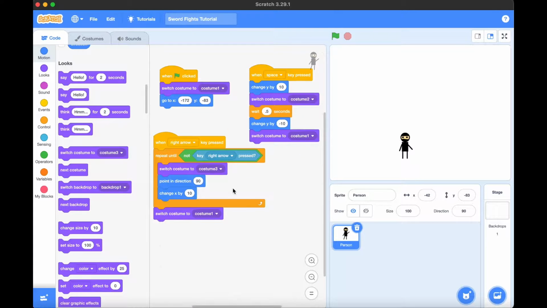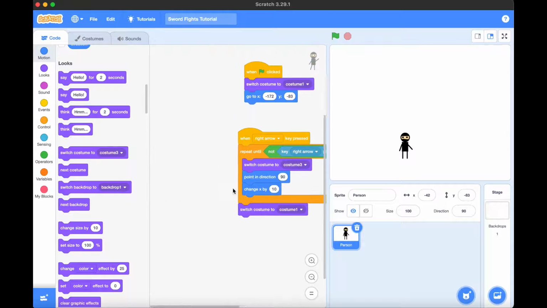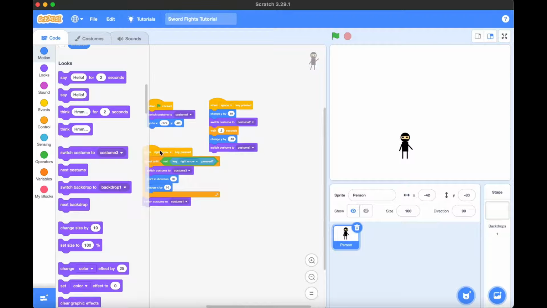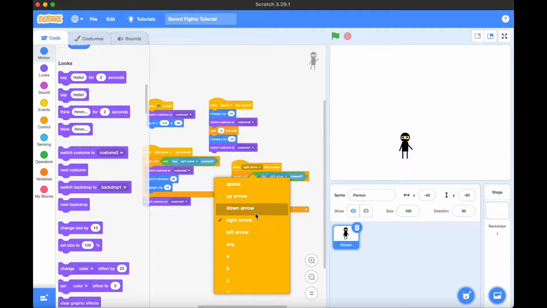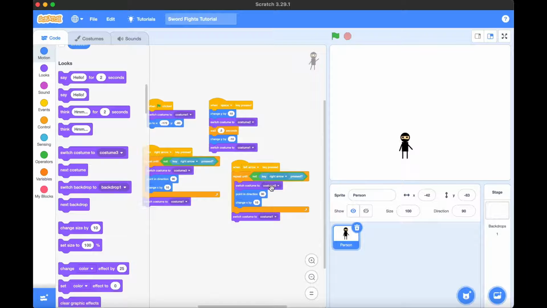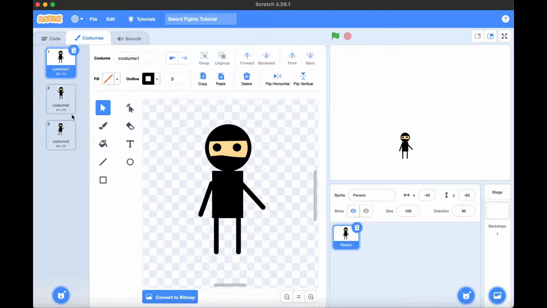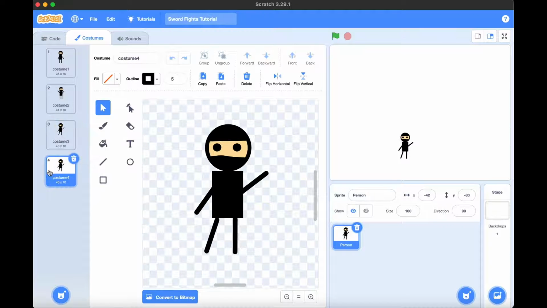Now we're going to add a left arrow movement. So you could just duplicate this, change this to left, and change this also to left arrow. And you could make a custom costume for this. And also make sure when you make the costume, like here I'll make a costume. This is just going to be, let's just call this left movement.